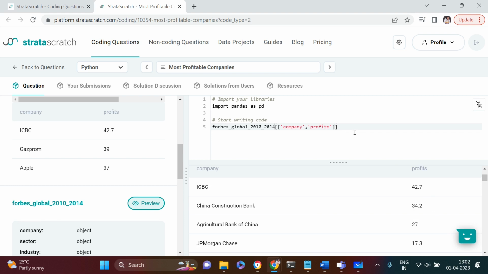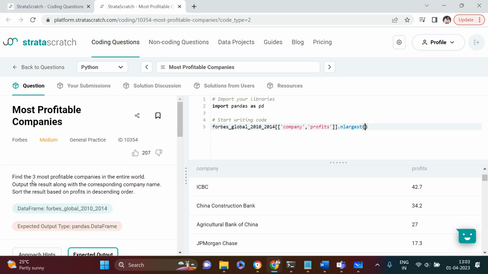So for that, the function which we used is called nlargest. This is the function, and it takes two arguments. Number one, how many records you want to find. So here the question says find the three most profitable, so top three it wants.